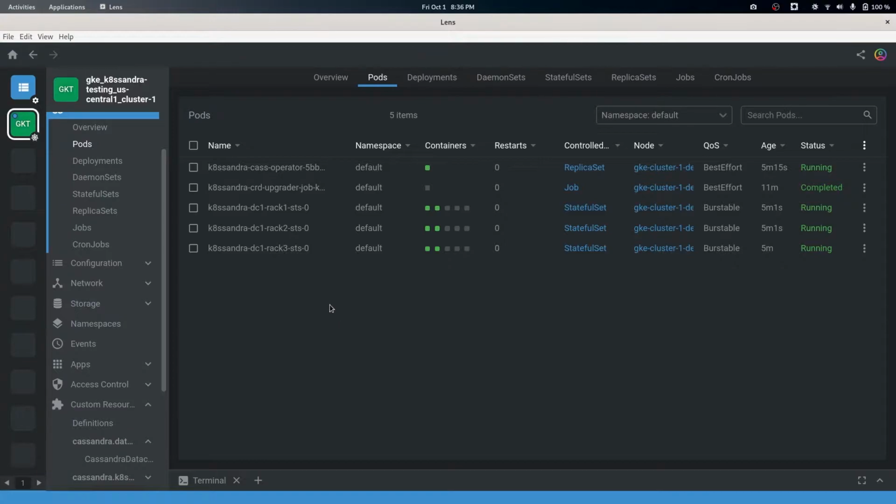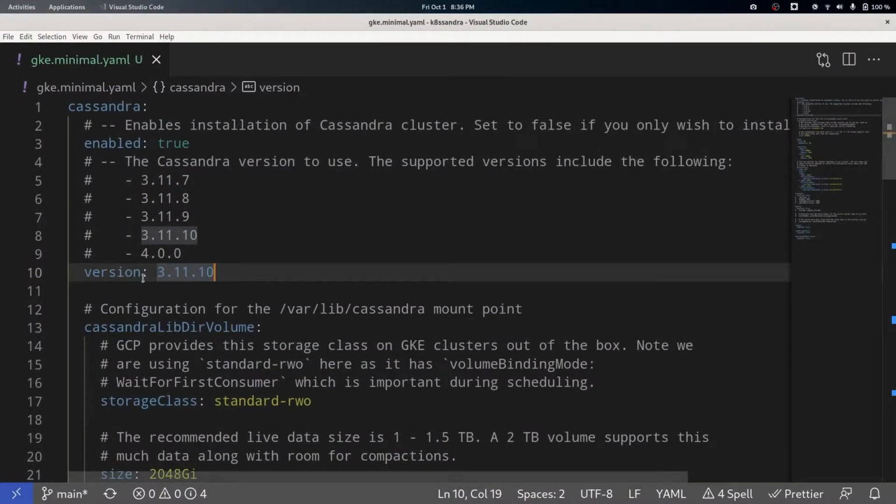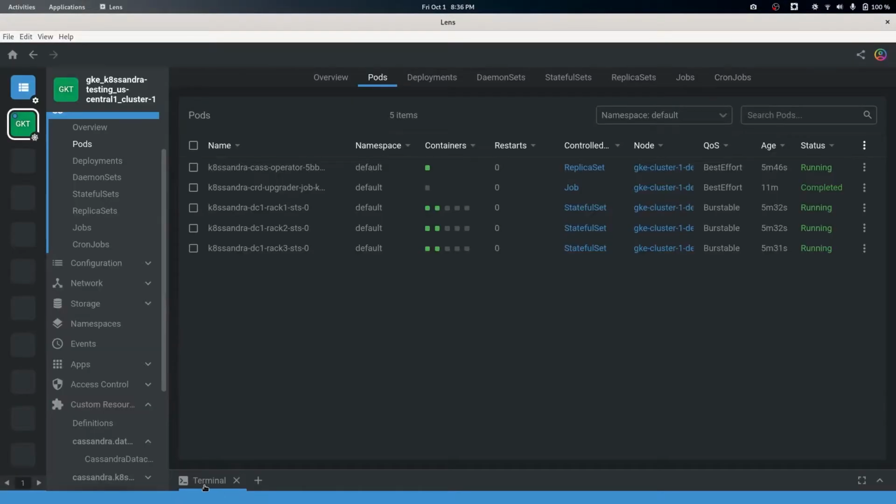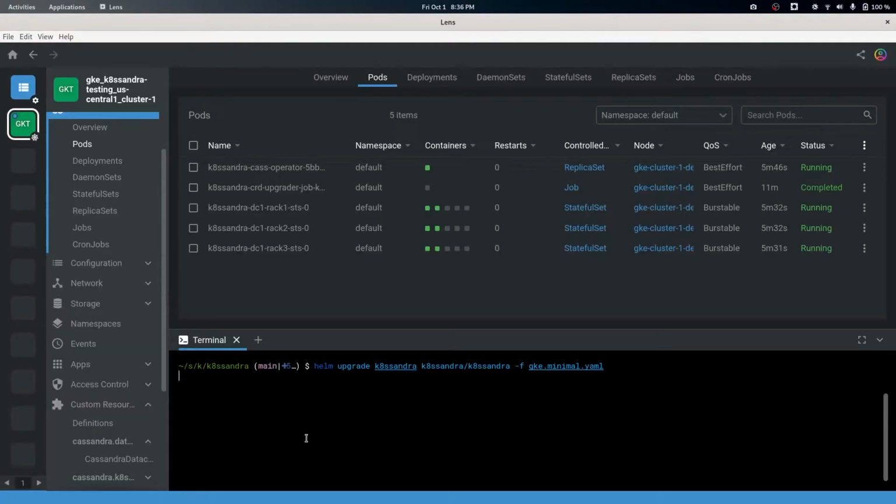Our target state for this cluster is to be running Apache Cassandra 4.0 with the same topology, one node per rack. And to kick off this process, we're going to take a look at the Helm values used to initially deploy this cluster. So over here, we see our version is 3.11.10, and we want it to be 4.0.0. So we'll just update this field, 4.0.0, save it, and we will run the command to push this into our cluster. When we do the Helm upgrade command, it's going to handle the templating of the Kubernetes resources and submitting those to the Kubernetes API.